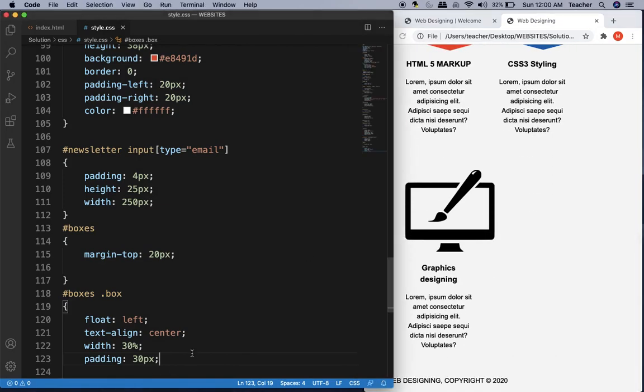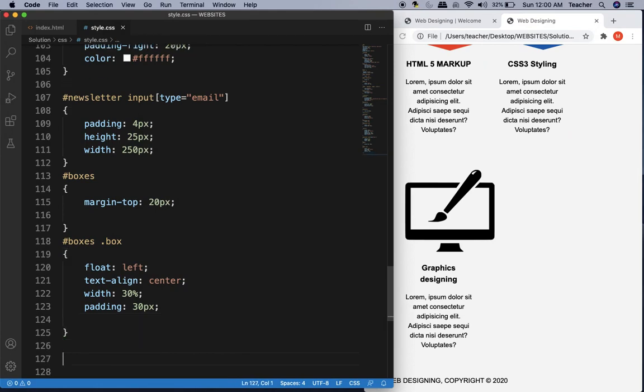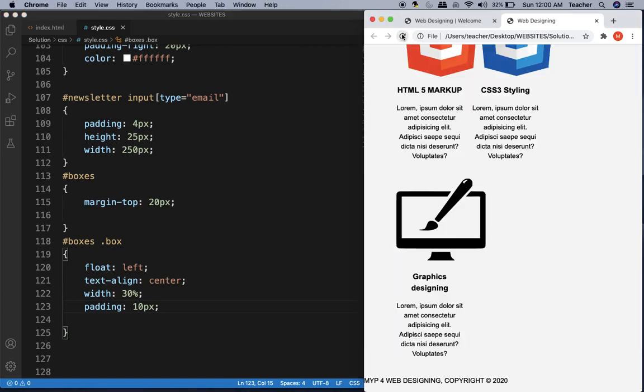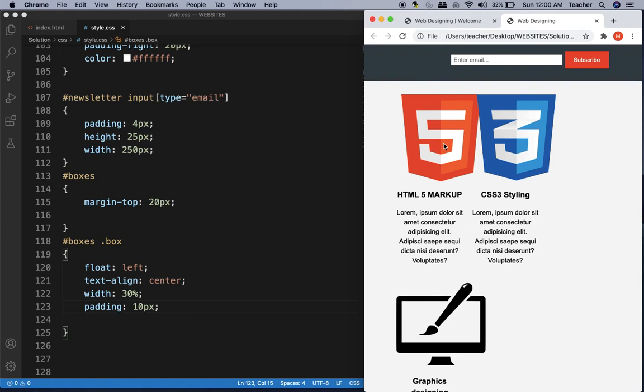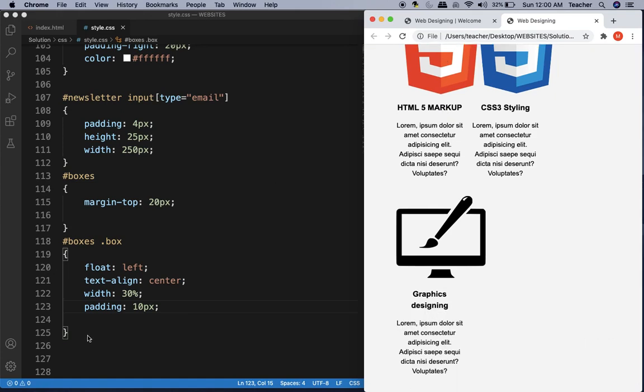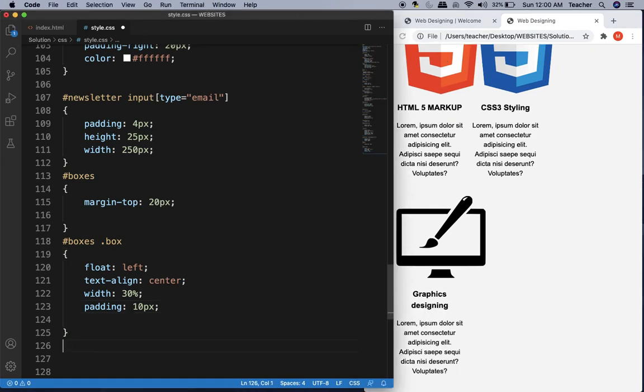Let's add further. What is remaining is that the images are pretty big, so we can also change the images. And I'll change the box padding not to be too big actually. Specify 10 pixels and see. The images are too big, that's why it could be. So I'll change the image sizes also.